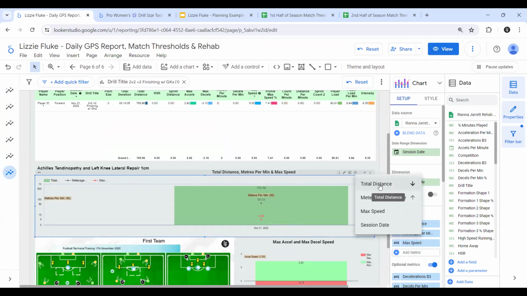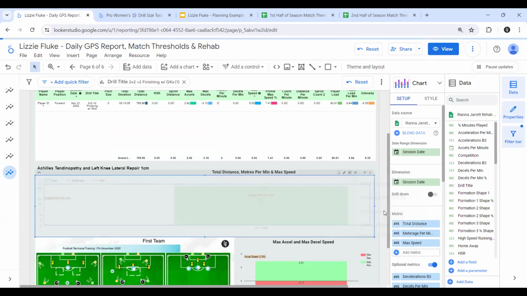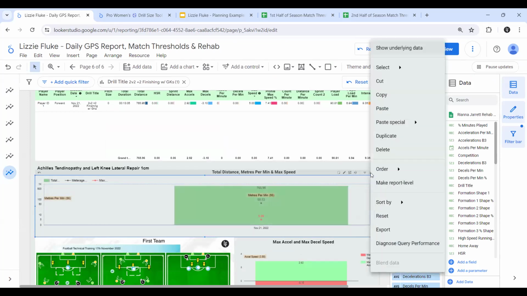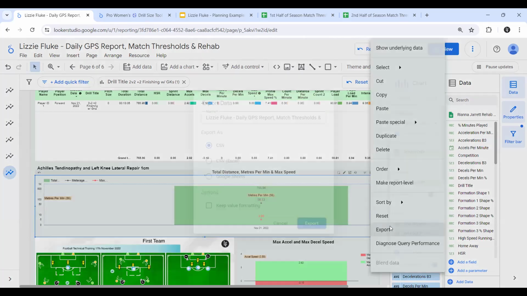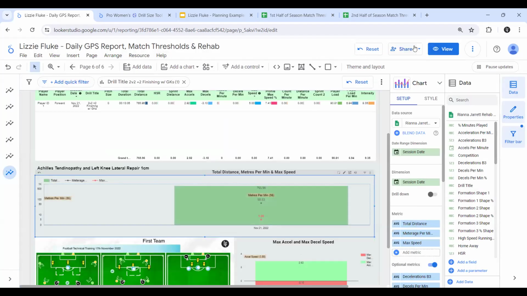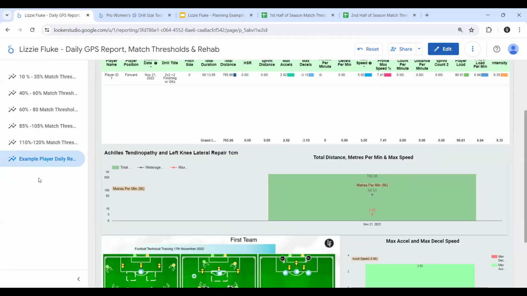You can also sort differently. If I wanted to sort by max speed instead, I could do that, or on session date. You can also hit the cross filter, and there are more options here where you can, for example, export your data as well. Let me go back to the view.